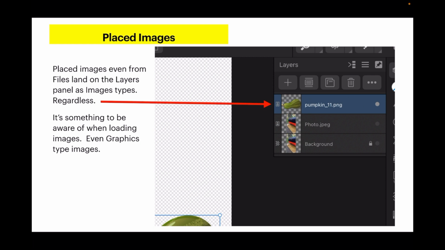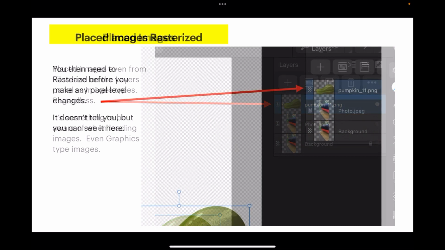Now placed images, even from files, land on the Layers panel as image types, regardless. You can see that's a PNG file. The same would happen with the JPEG file, and you can see the one just below it. If it's placed, it comes in as an image file, which means to modify it, you'll have to rasterize it. It's important to remember that. It's something to be aware of when loading images, even graphics type images. So placed images come in as images, imported images come in as rasterized pixel images.